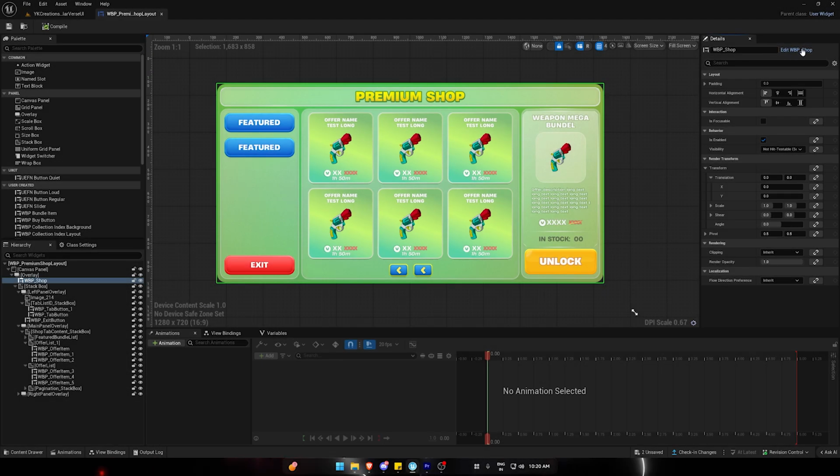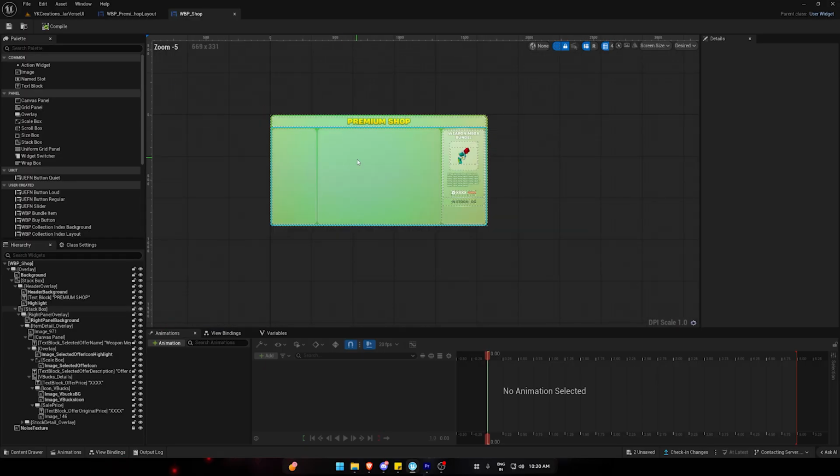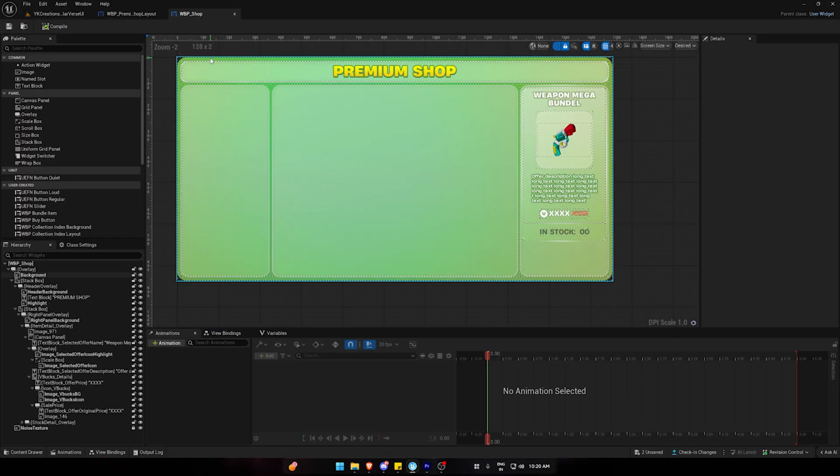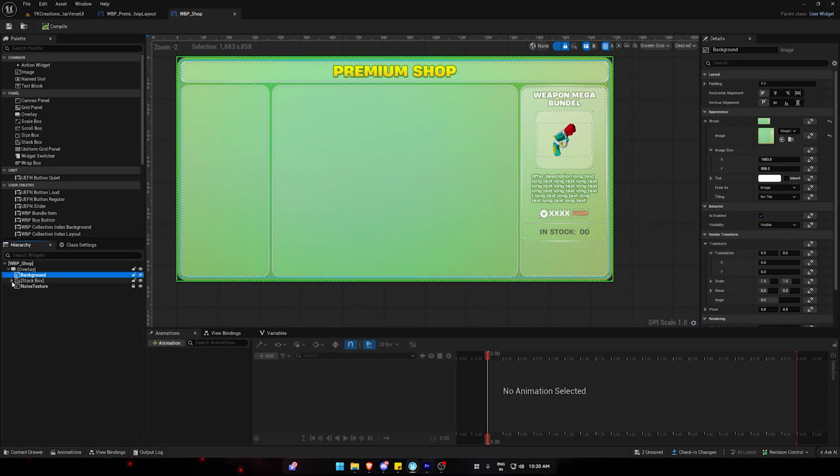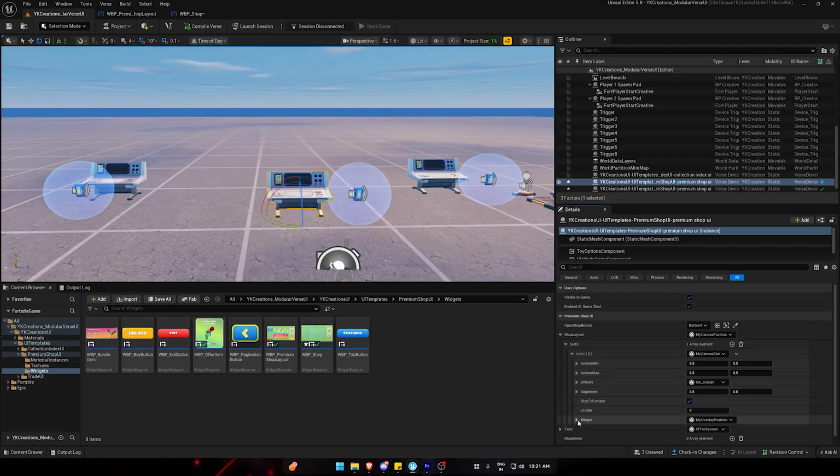Now, one important thing, this whole background you're seeing here, this is just a UI layout. If you want to change this design, make it bigger, smaller, move elements around, you can. You don't need to change the system logic for that. You can open the widget and edit it like a normal UI. Let me show you something.